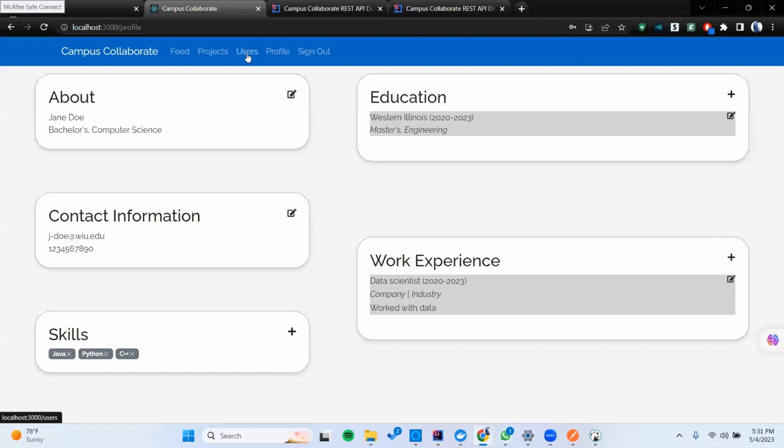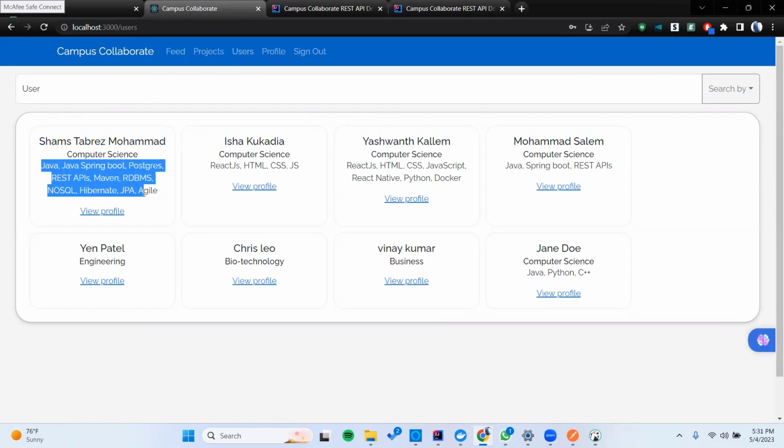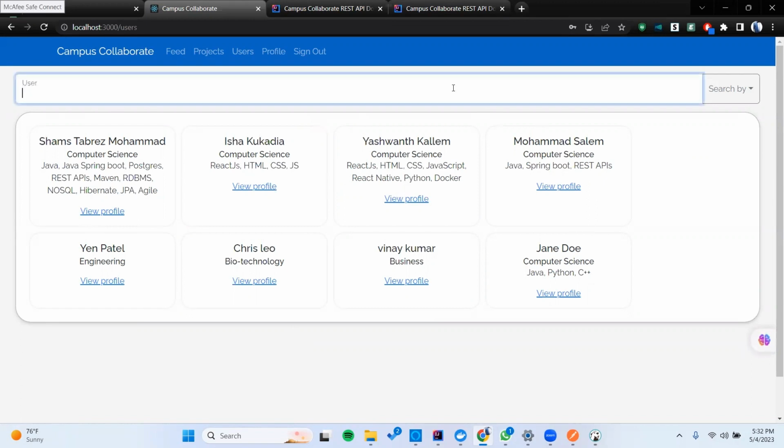From there, we can look at the users page. So here you get the same thing as the feed, except you get a little bit more details about each user. You can also see their skills. Like these are the ones that we just added. And for now, there's only 8 users on the site, but say you have hundreds or thousands of users, then you need some kind of search feature.